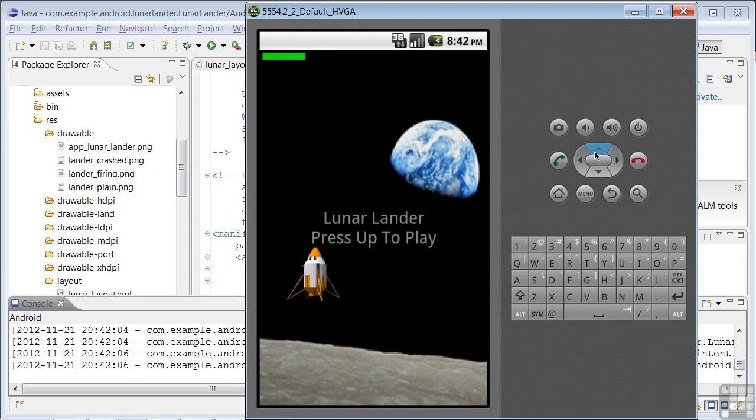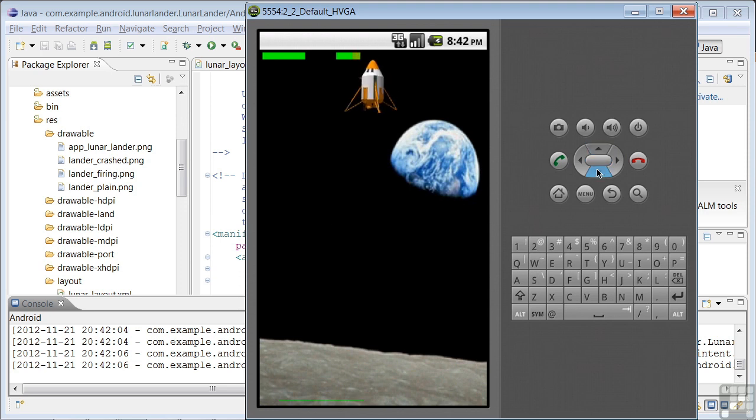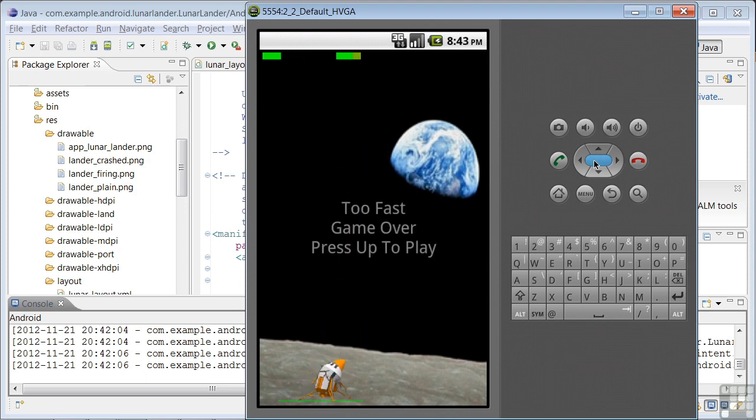In this case, we're using this button here. So it's up to play, left and right to move the rocket around, and the center button to fire the engines. So let's give it a shot. Oh, let's fire the engines. We're trying to land on that green. Went too fast. I've played this a few times, and it's a little tricky.